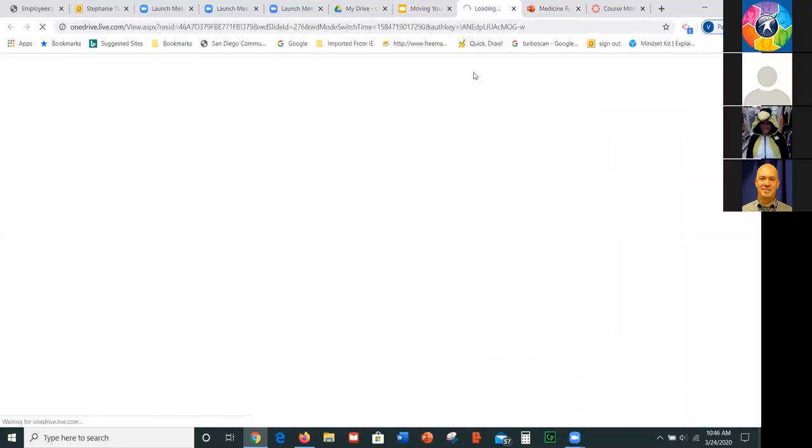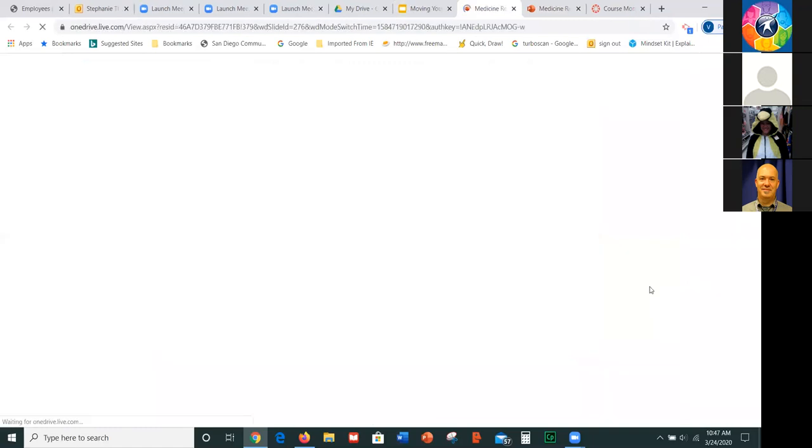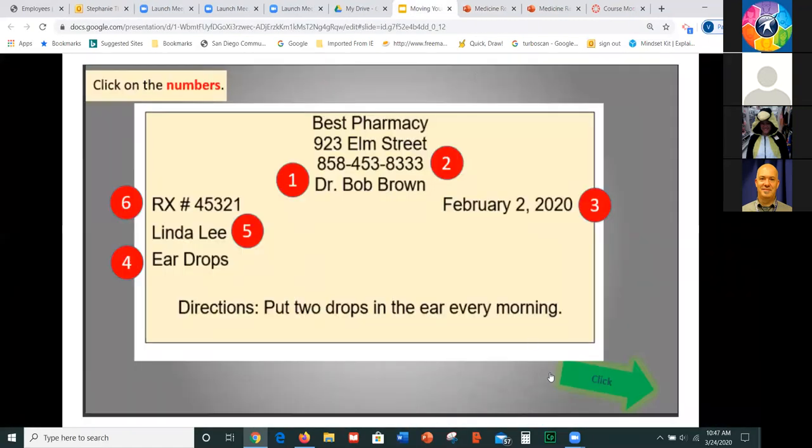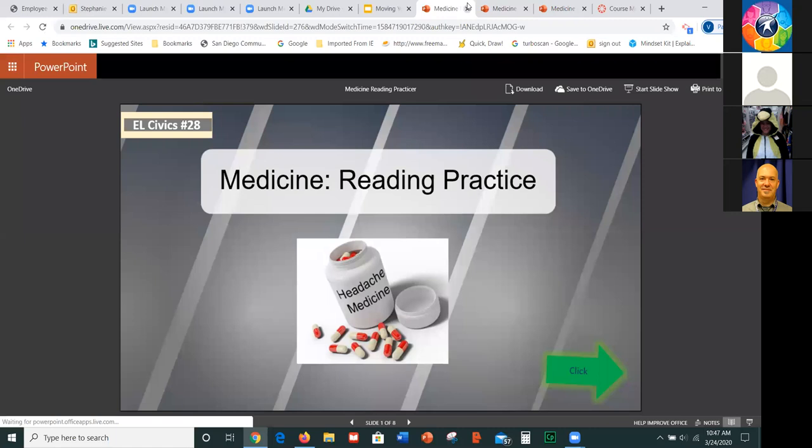Here's another, let's go back to the slideshow here. Sorry, it keeps taking me back there. I think I linked it up badly. Okay, there we go. Here's another example.